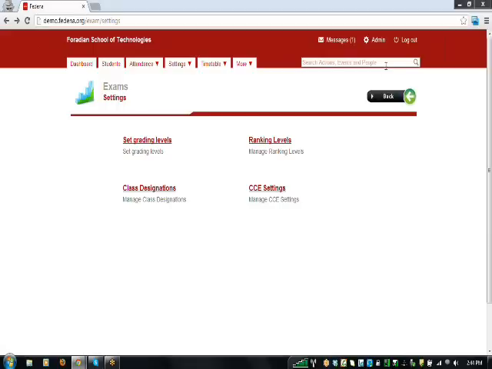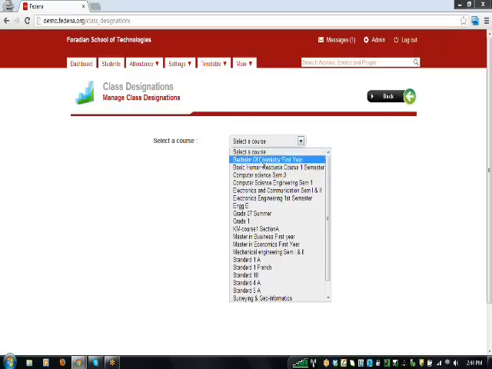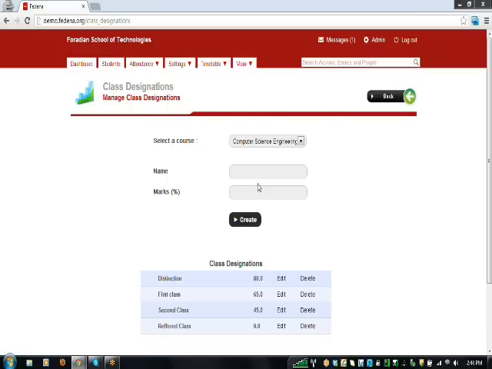You can set it. And the class designation means, towards the end of the academic year, if he scored 80%, he will be assigned distinction, or else if it is a percentage and his total aggregate is 65%, it will be first class. So if you want to give the class designation, you can give the class designations here.